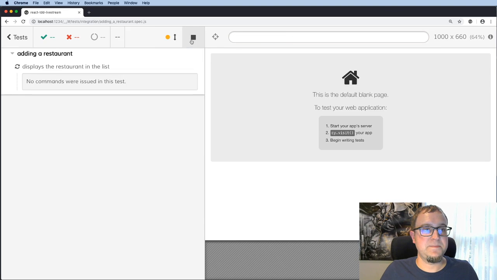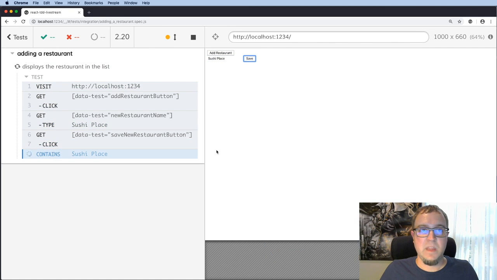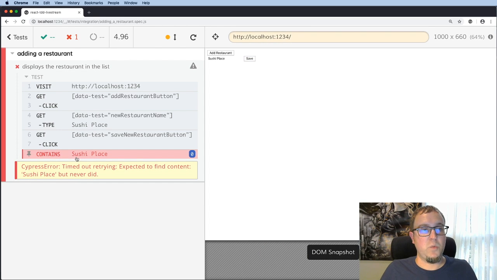We'll rerun our test. It's incredibly fast. And we can see that the app is no longer blowing up. And now we're back to the previous failure where the end-to-end test was trying to find the text sushi place on the page, but never did. So this is progress.